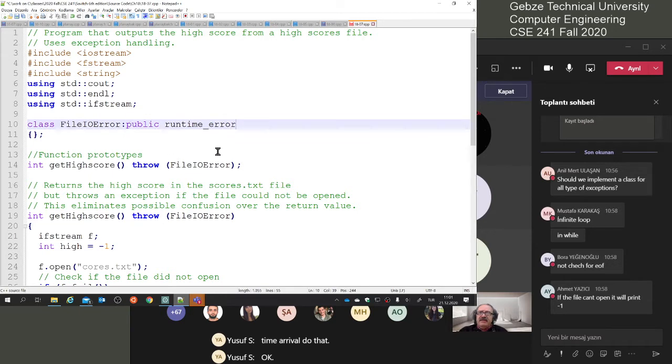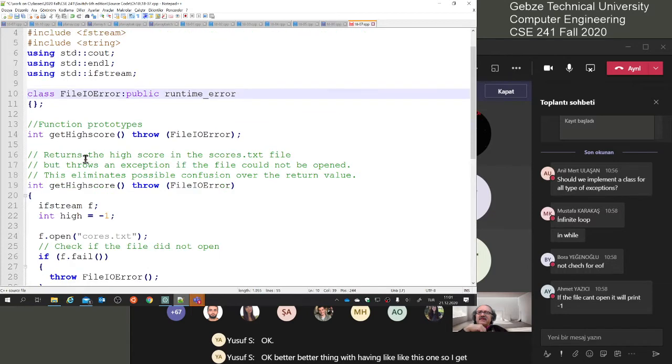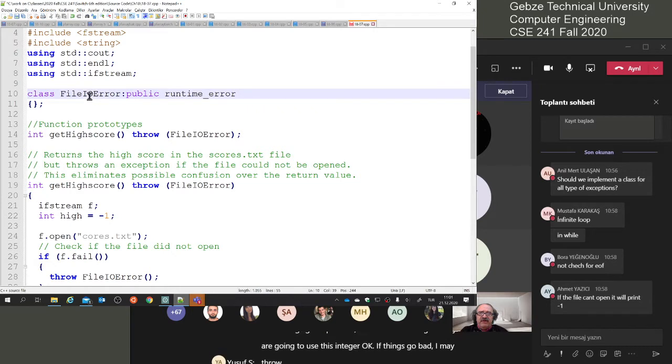Okay, a better thing would have been like this one. So the get high score function says that I am a function that will not take any parameters, and if things go as planned, I will return an integer, and you are going to use this integer. If things go bad, I may throw an exception of type file IO error, like this one.